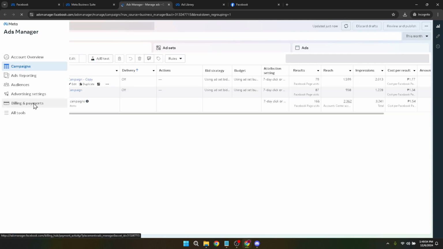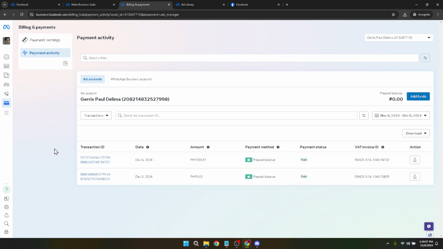After locating the payment activity, you'll need to find the transaction ID for which you're seeking a refund. Click on the specific transaction ID to view more details about it. Each transaction ID is a unique identifier for a specific billing action related to your ad account, making it easier to navigate and manage your expenses.